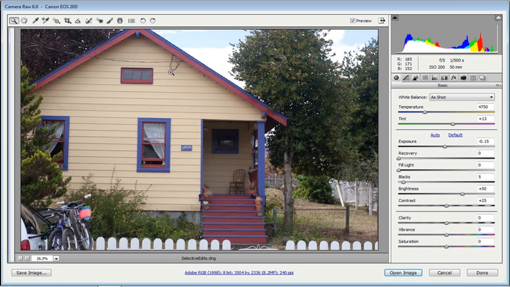The first thing I'm going to show you how to do is limit our adjustments to specific colors within the image. We're going to go to the Hue, Saturation, and Luminance panel to do that. But first, I want to show you the Recovery tool in all its glory. I touched on it in the last lesson and promised to give you a closer look.